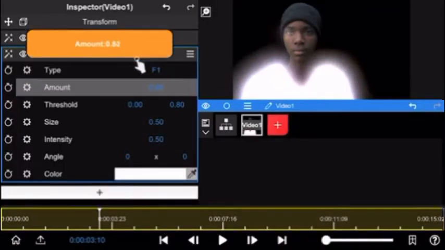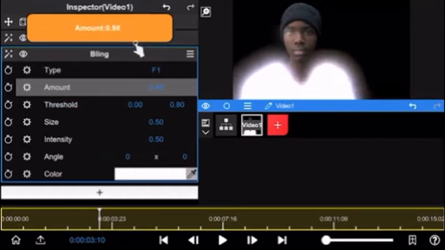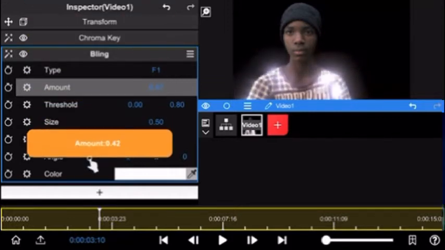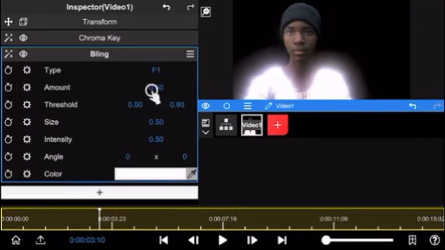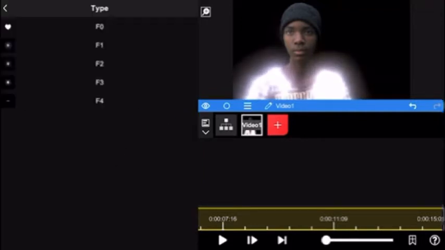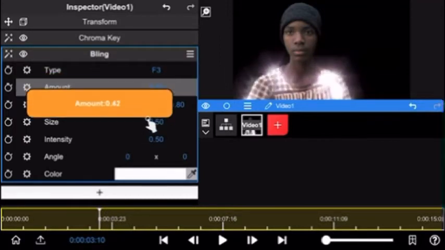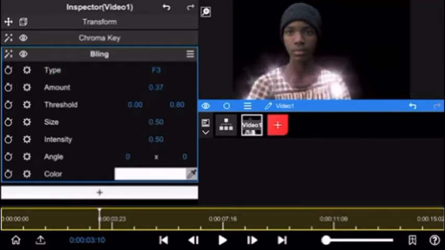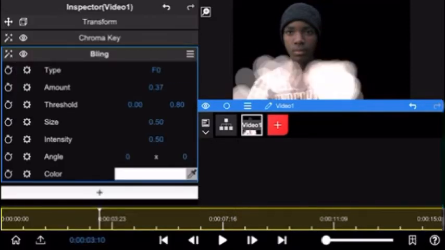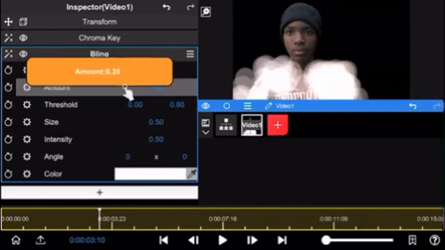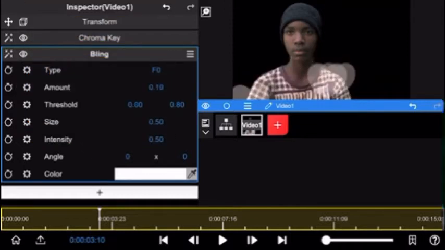Pretty cool. The next effect we have is the bling effect. This bling effect works like the glow scan. It also finds the highest parts of your video and glows those up. You can increase the amount, you can change the type. Basically this can be used for different kinds of shine effects in videos. Like, I've seen this before on TikTok videos mostly. You can use it for whatever you want, so it's there.